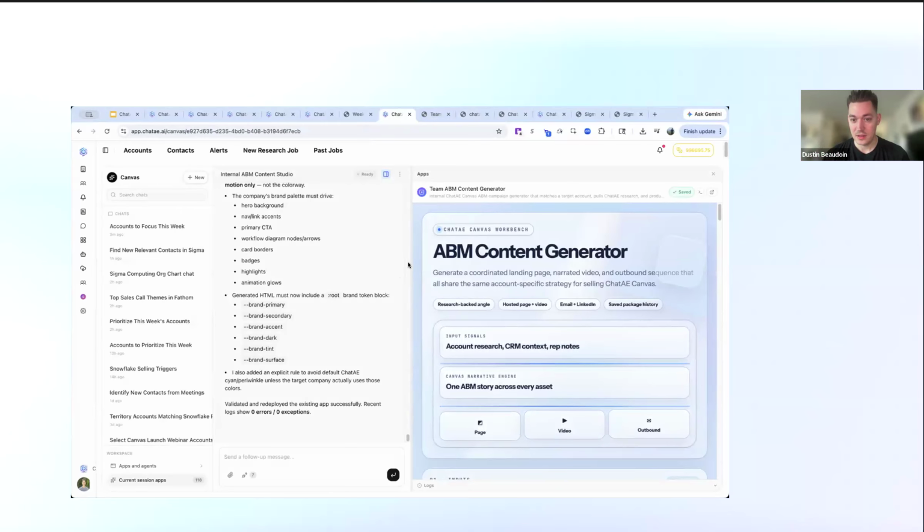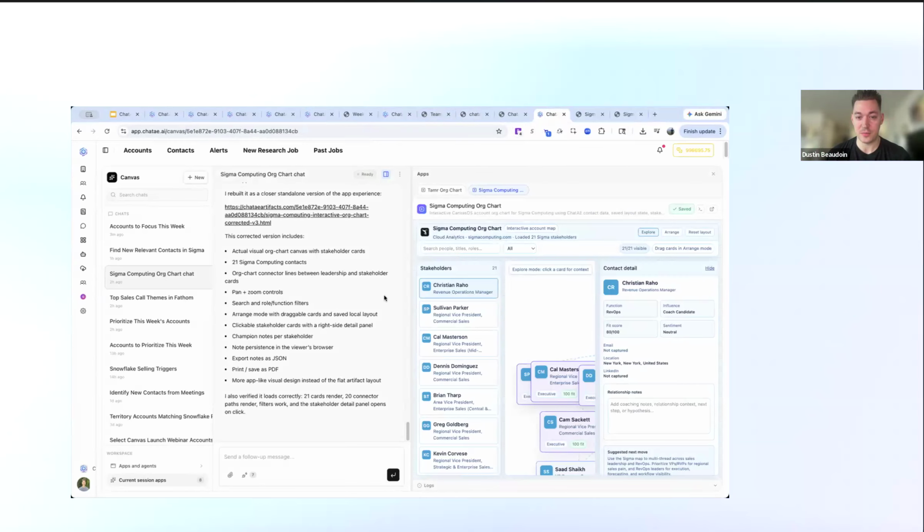So that's on the apps front. There's another cool type of app that you can build that is also external and shareable, and that is interactive apps.